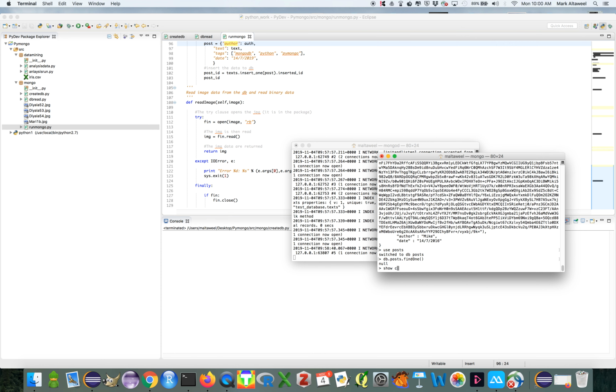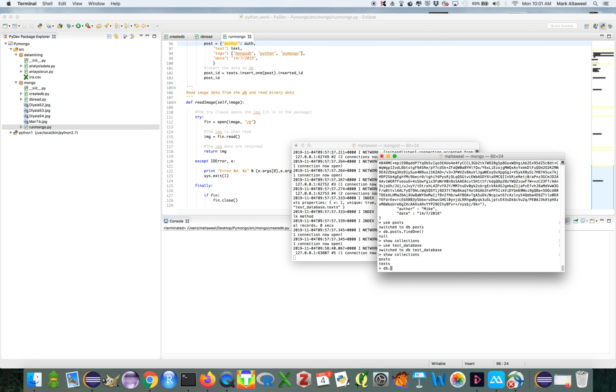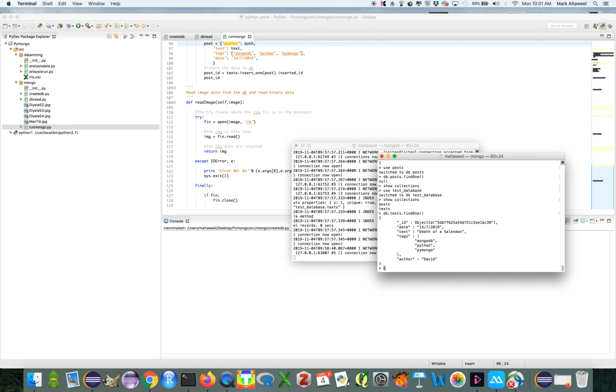Oops. Use test. Show collections. Let's see what we have. So db text, I should say, find one. I forgot the name of the collection. So there you go, there's the text. You can see that there's now information that we have in there. And you can see there's a unique ID object created as well on the Mongo side.